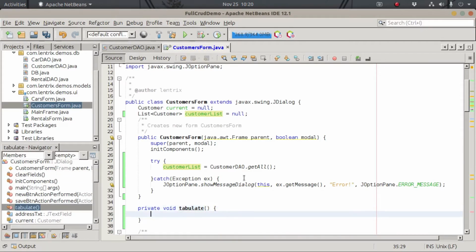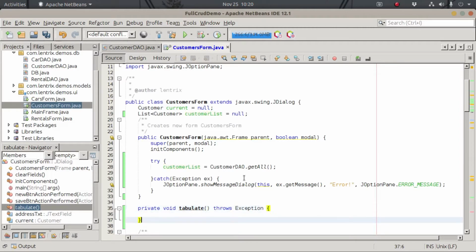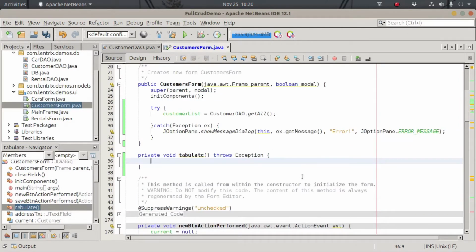Just call it tabulate, which will simply read the data from the customers list and put it into our JTable. And to do this, we start off with our string array of headers. This is the customer, so we're gonna have headers for last name, first name, address, phone. I think that's all we need to display in our customers table.